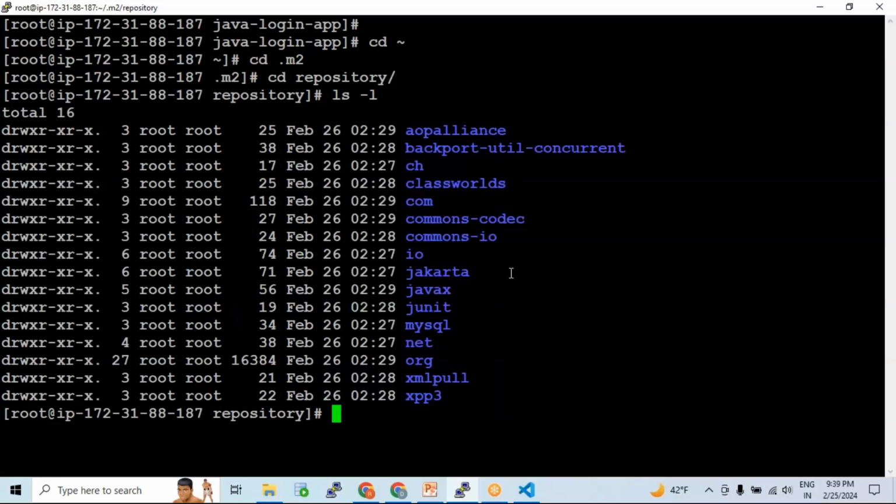That will improve the efficiency or the performance of the build time, right? It need not download again and again. That's how this .m2 folder will be useful as a local repository folder for Maven to resolve the dependencies.